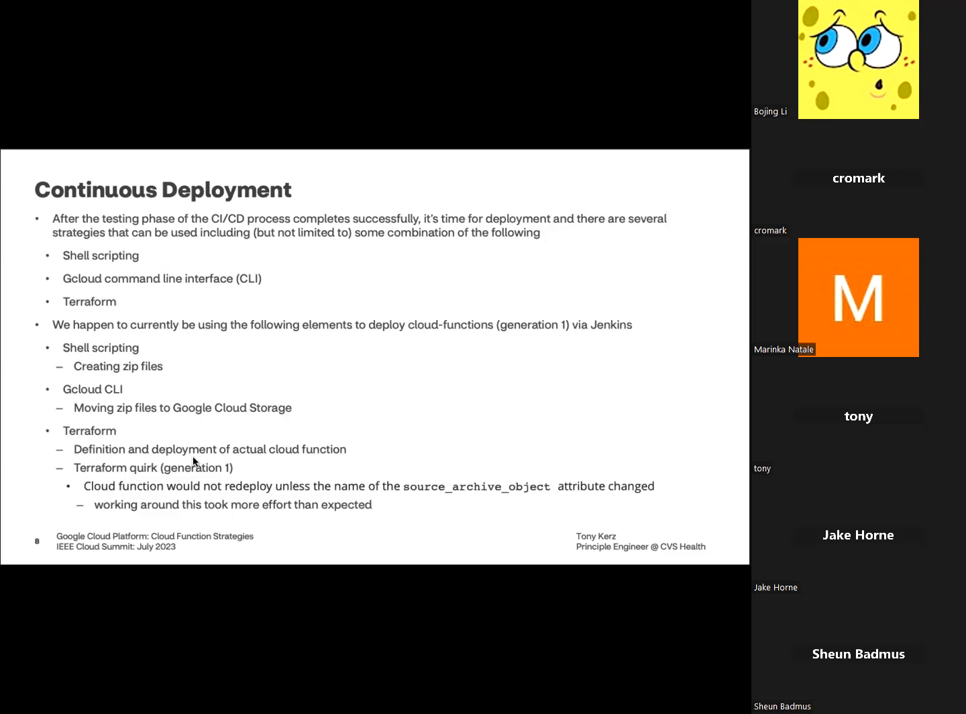So what we're currently doing is we use Jenkins, and we use a combination of shell scripting, gcloud and Terraform to actually deploy a Cloud Function. We need to create zip files because Cloud Functions like to refer to zip files. We use gcloud to move these zip files over to GCS so that they can be referenced by the Cloud Function. And then in the Terraform itself, you define the Cloud Function and tell it where to find the zip file in the GCS bucket. So you have to prep that. It goes in phases, so like I said, it's a bit of an involved deployment flow.